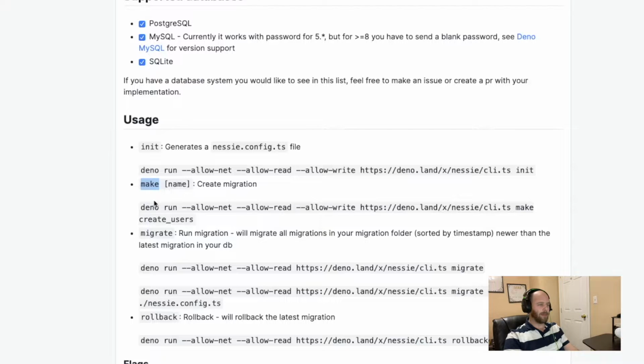So we can run this command over here. We're going to say deno run with these flags, allow-net, allow-read, allow-write. And then we're once again going to reference the actual library, and now we're going to call its make command. And then we're going to pass it an argument. In this case, we're going to say create users, based on the example. In our case, we're going to say create cars, because again, we're going to be managing a table of cars. So let's go ahead and run this command.